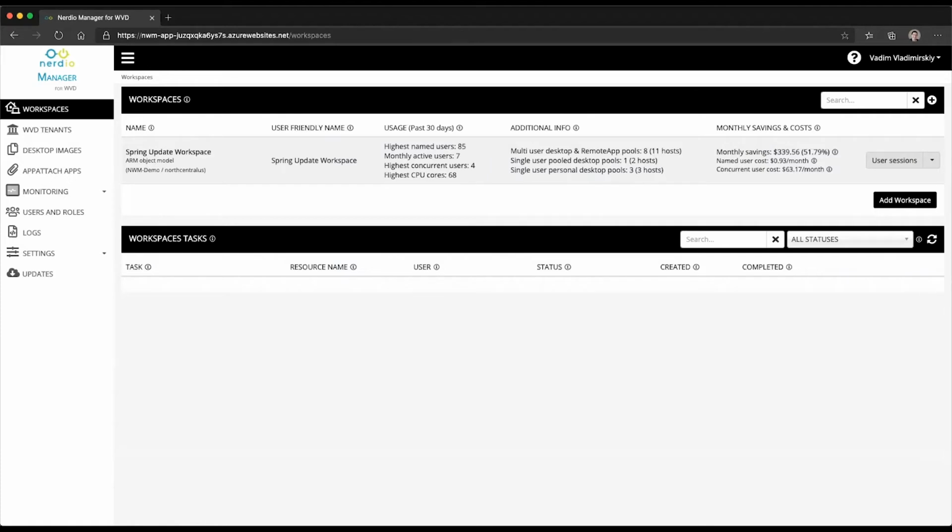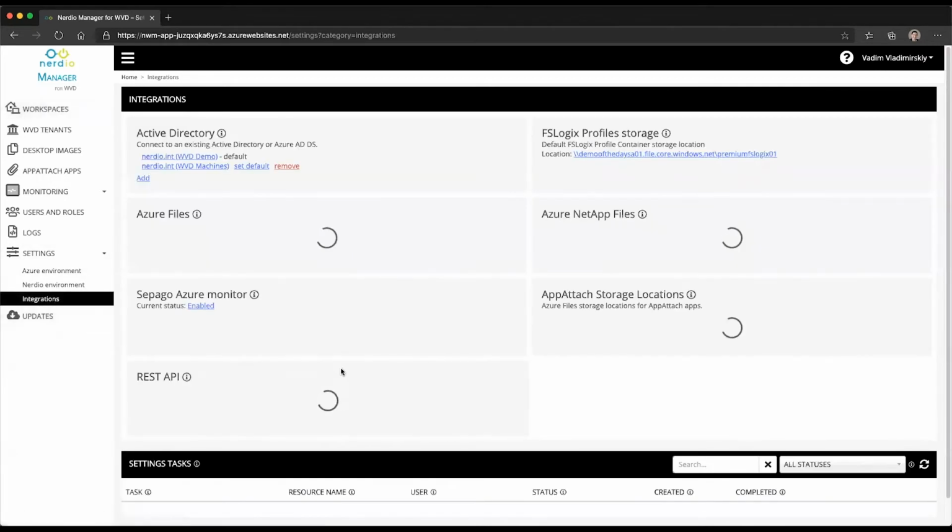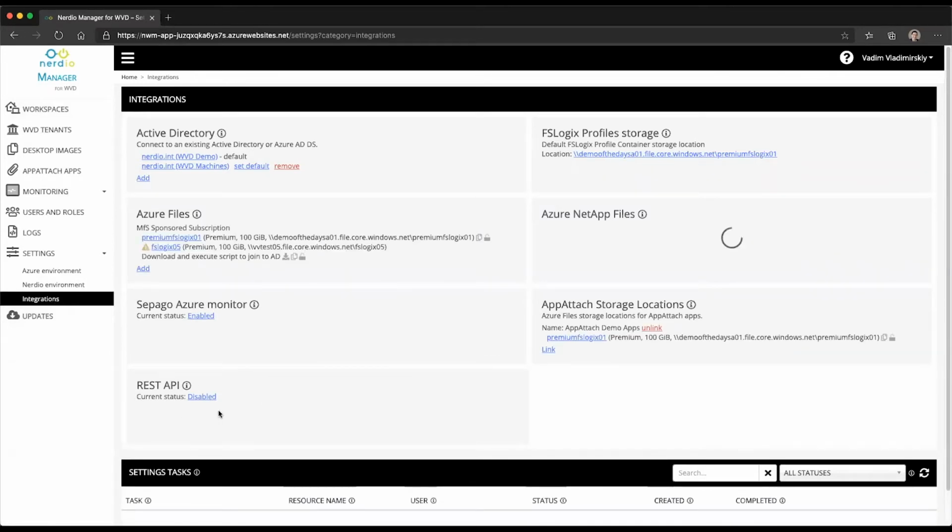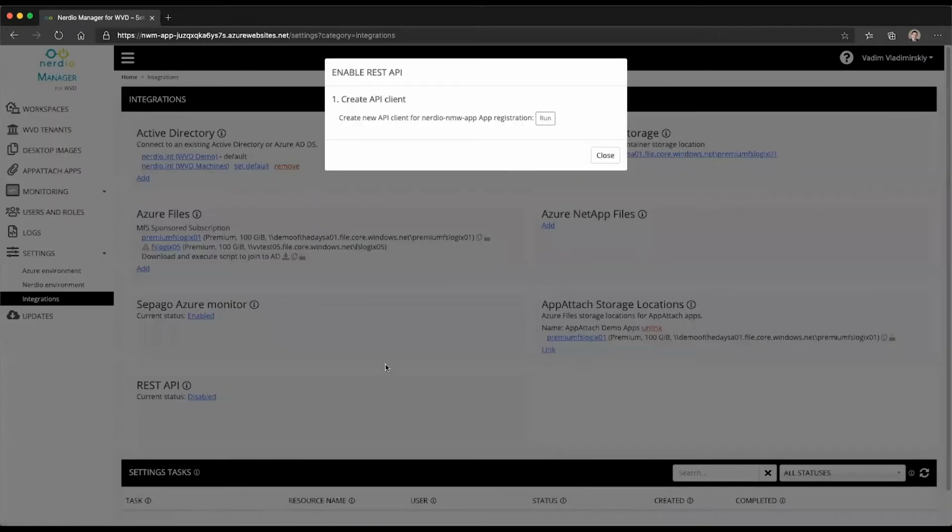This video is going to be about the process of enabling the REST API. And then in future videos, we'll actually take a look at how to consume and use those APIs to do various actions. So we'll begin in the Nerdio Manager on the settings page under integrations. And we'll see a new tile on the bottom left here that says REST API, and the current status is disabled. So in order to enable this REST API, we're going to click here.